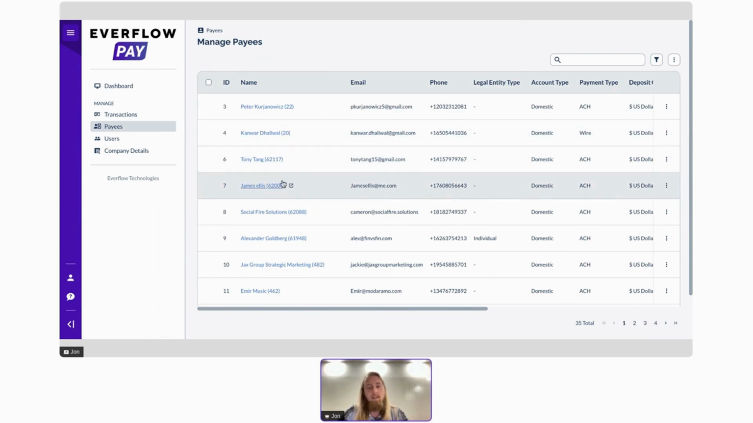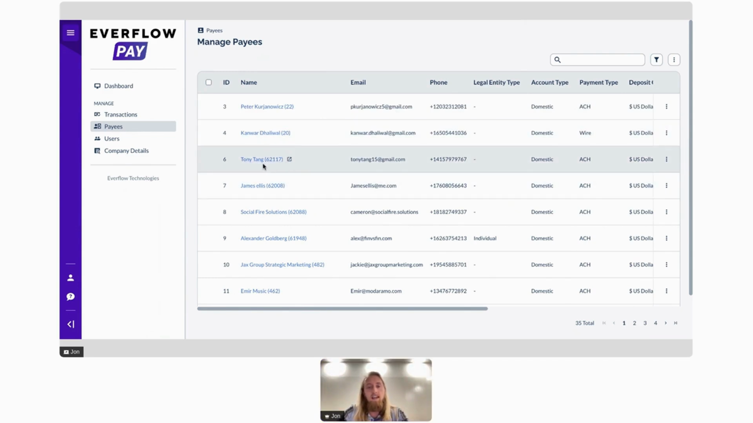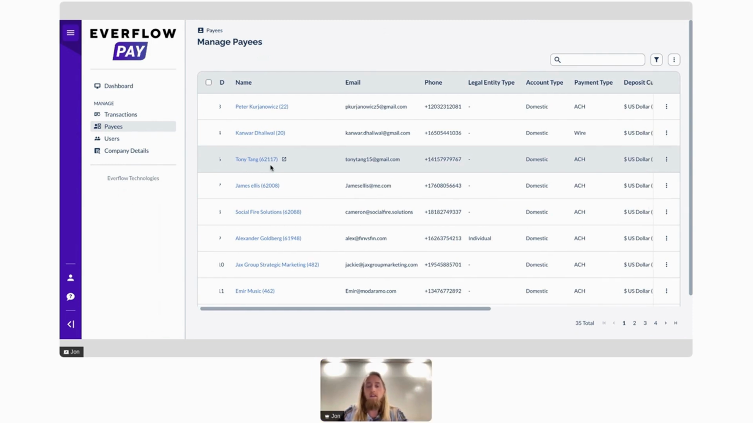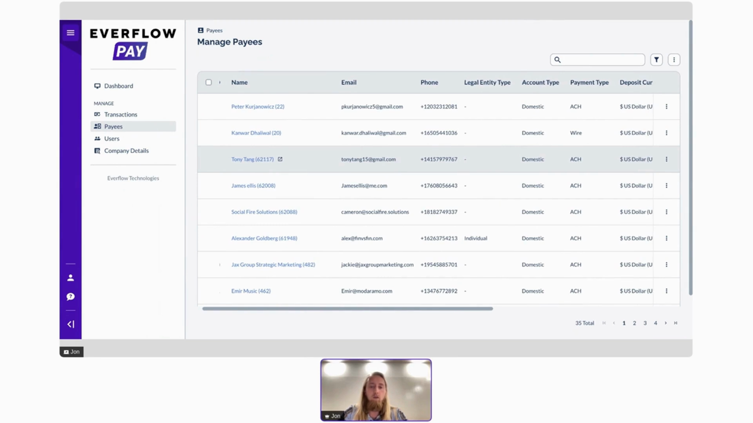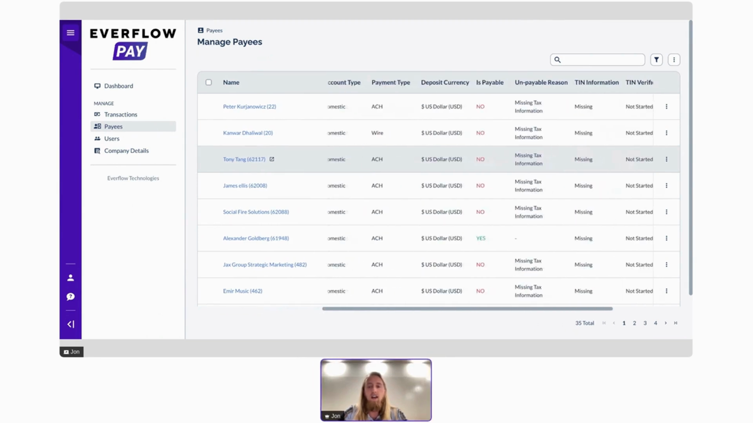And the great thing about this is here, the number that you see is the partner ID inside Everflow. So it makes it super easy for reconciliation. Like after that, you want to go back like, hey, whose partner 62,117? Oh, that's Tony. And you can see it right from the Everflow UI, also in the reports and everything.